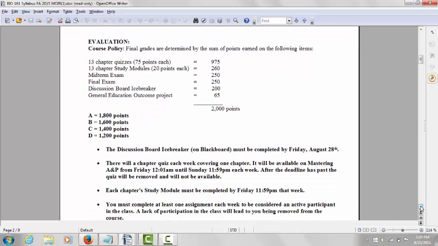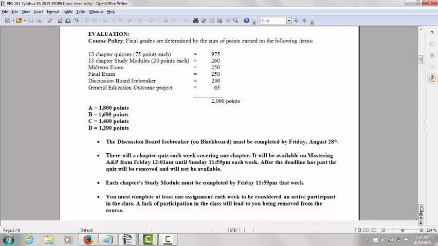How the course will be graded is probably the most important part of this video that most of you will be concerned with. And here's the breakdown of all the points that you can earn for this course. There'll be a total of 2,000 points that are possible to be earned. You'll have a chapter quiz on every single chapter. There's going to be 13 chapters we'll cover, 75 points to each. So a total for that grouping will be 975. The study modules are 20 points each. That's a total of 260 points.